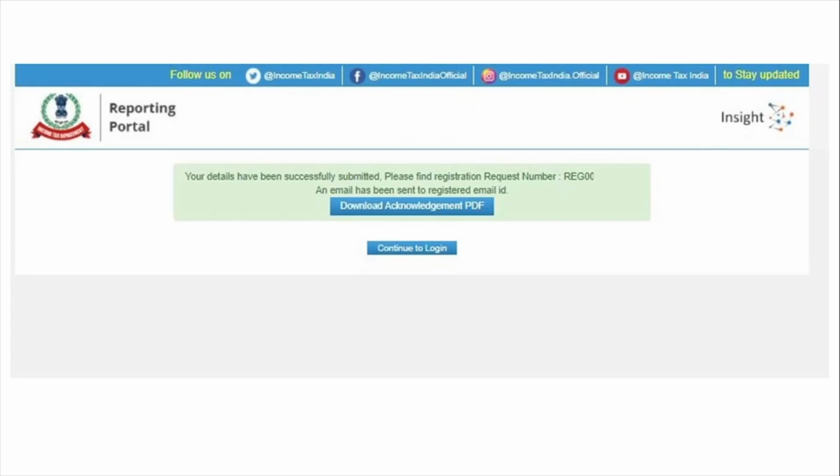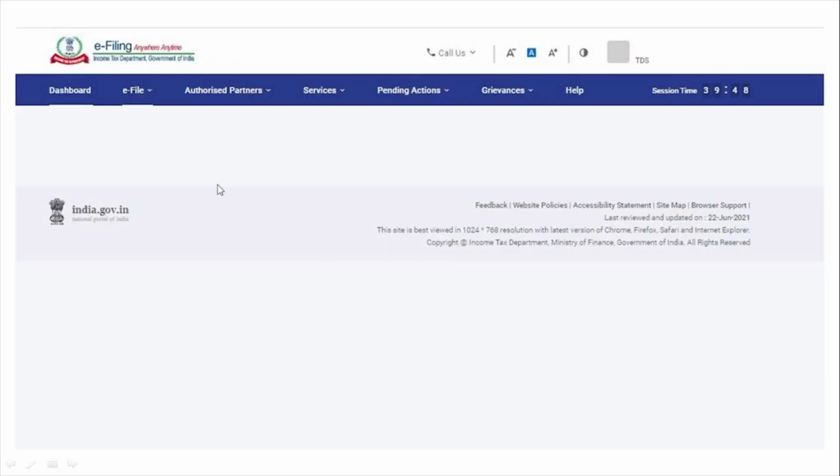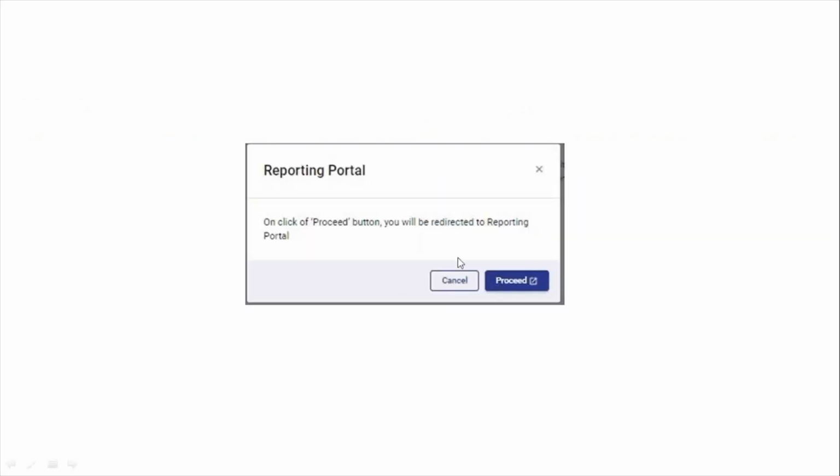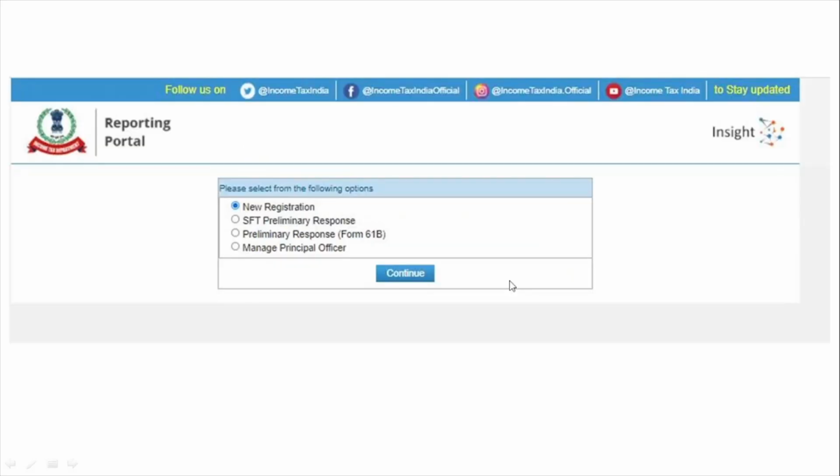Continue to log in. You can click here to log in, or you can go to the dashboard. We were here. You can go to pending actions, reporting portal. It will ask, are you sure? Click yes, proceed. Again this will open: new registration, SFT, preliminary, manage principal officer.